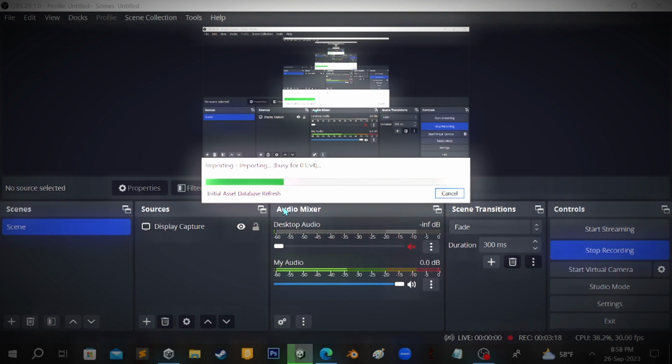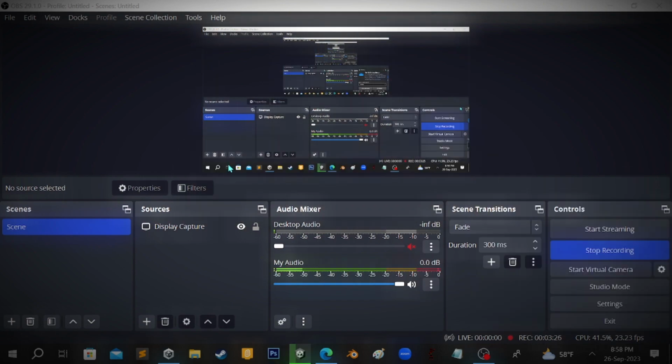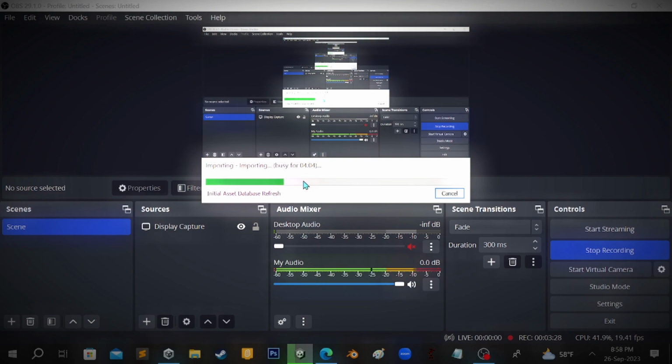So why is it taking so long? I don't know. It's taking time to load and it's just wasting my precious time. I'm just going to wait for a little bit.